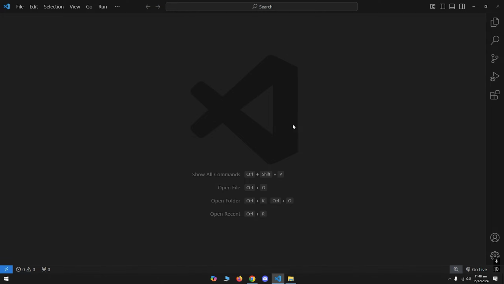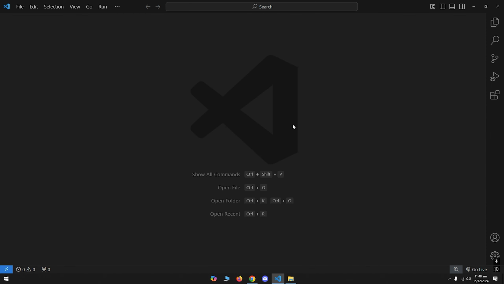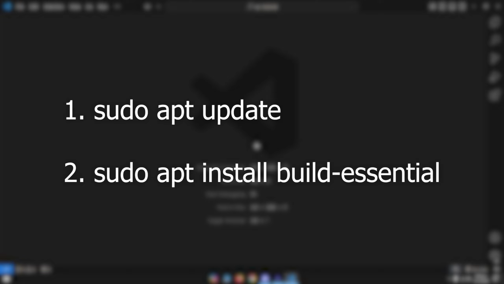In this video, I am going to guide you step by step on how to set up your Visual Studio Code for C++ projects in this way. For Linux, it's pretty simple. You just have to type these two commands. If you run these two commands and if everything is installed correctly, just type this command to check if your compiler is installed. If it's not installed, it will just give an error.